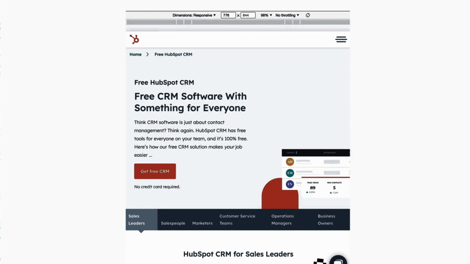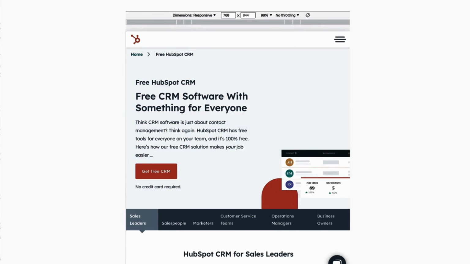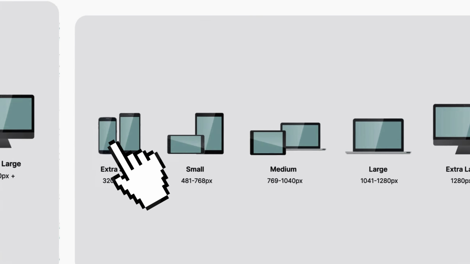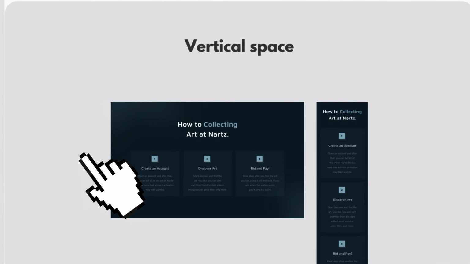For example, a breakpoint may be set at 768 pixels, and when the viewport is less than 768 pixels wide, the layout of the website will change to accommodate smaller screens. Breakpoints can be set based on the specific dimensions of popular devices, such as smartphones and tablets, or they can be set based on the content of the website. Common breakpoints include 320 pixels for small mobile devices, 768 pixels for tablets, and 1280 pixels for large desktop screens.